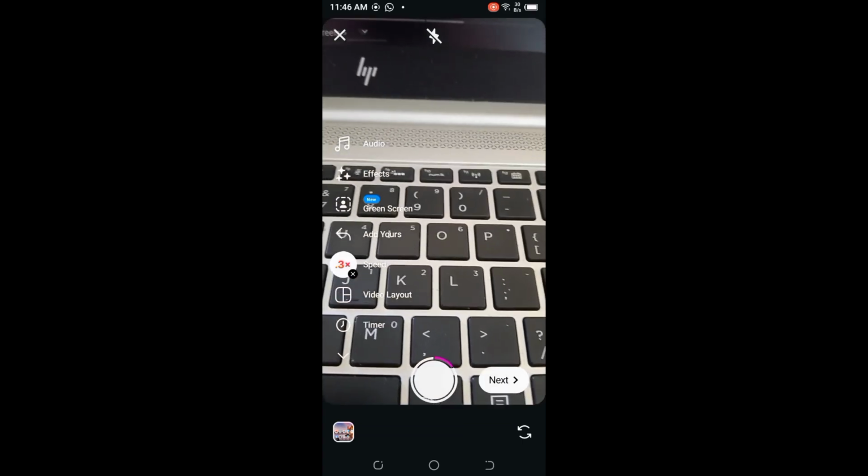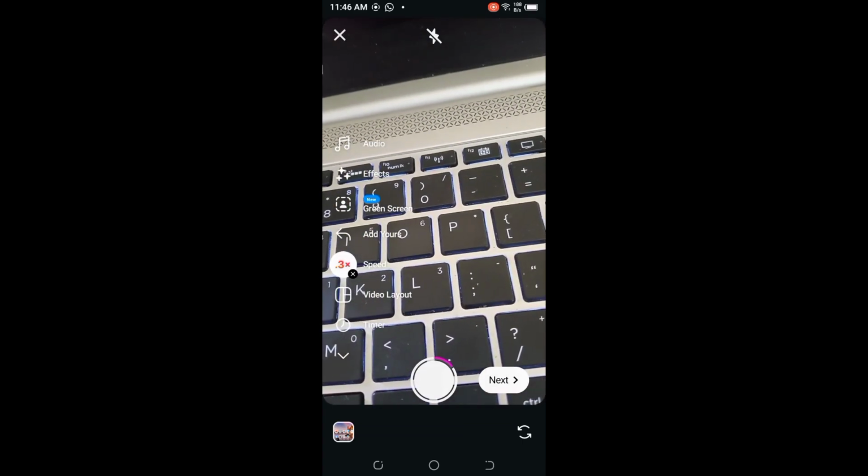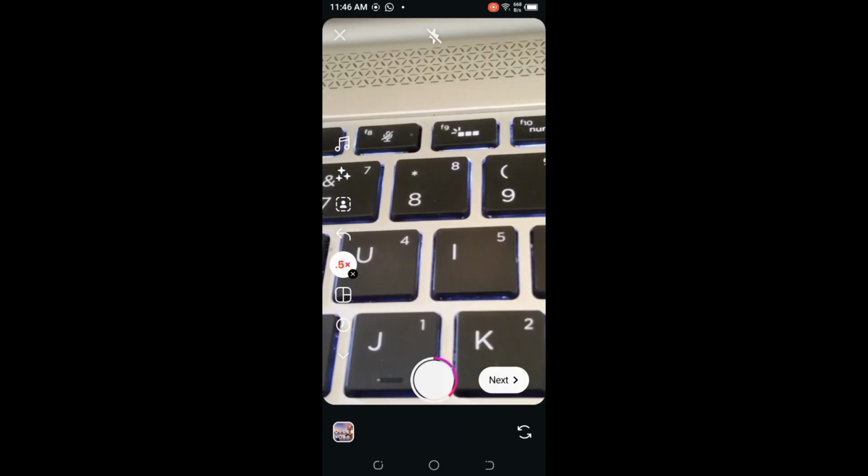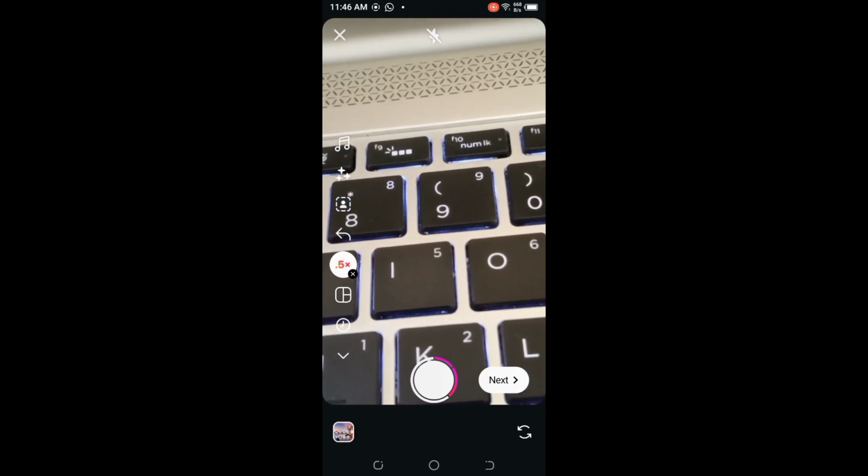Now you can pinch in or out on the screen to adjust the framing if needed. And when you're satisfied with the recording, press the button again to stop it. Now you can preview your slow motion video by tapping the next button.